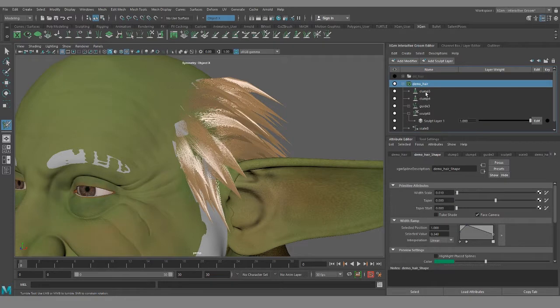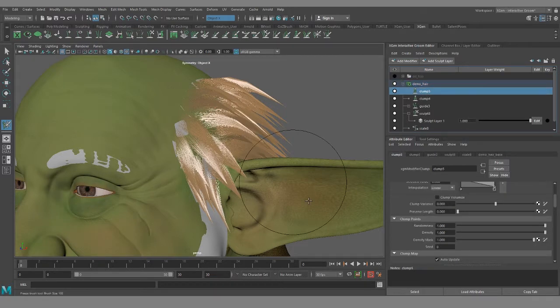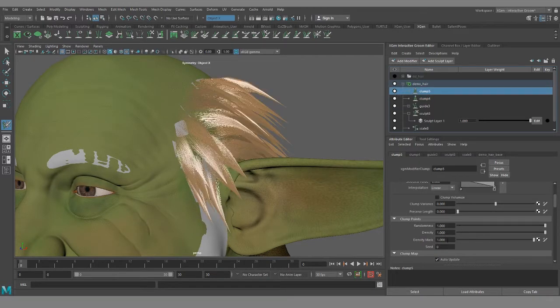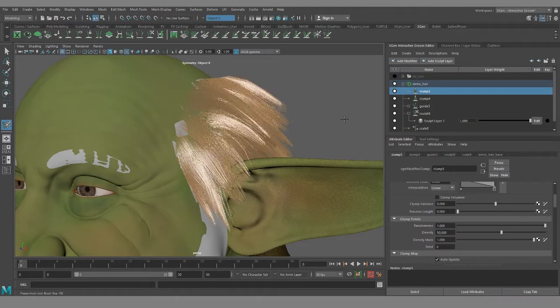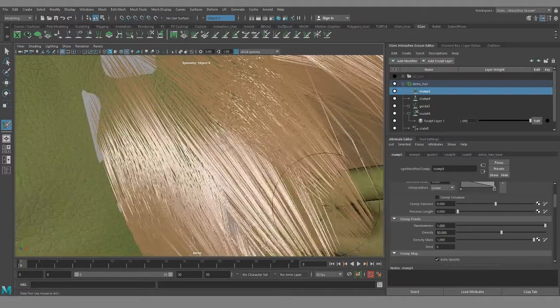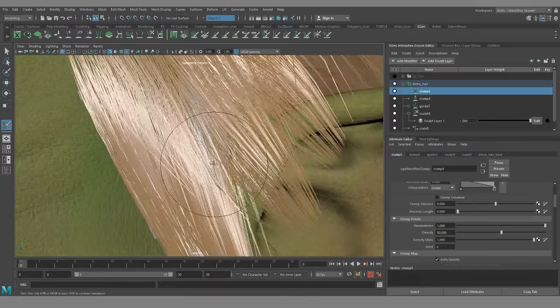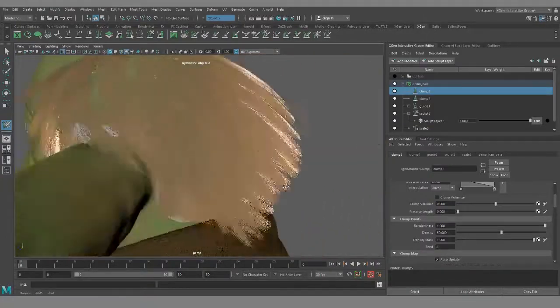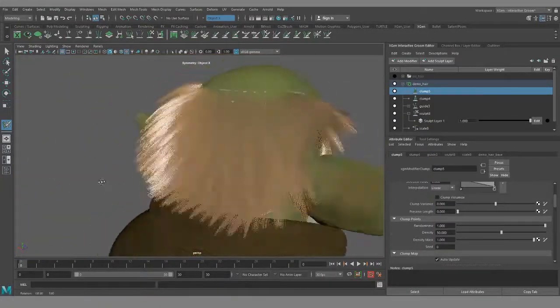So then the second clump modifier and changing the density. So this density was at one. And this second one, I'll probably turn this up to, I don't know, 50. So you can see now that within the clumps, there are many little clumps. And it starts to give us more natural looking hair.